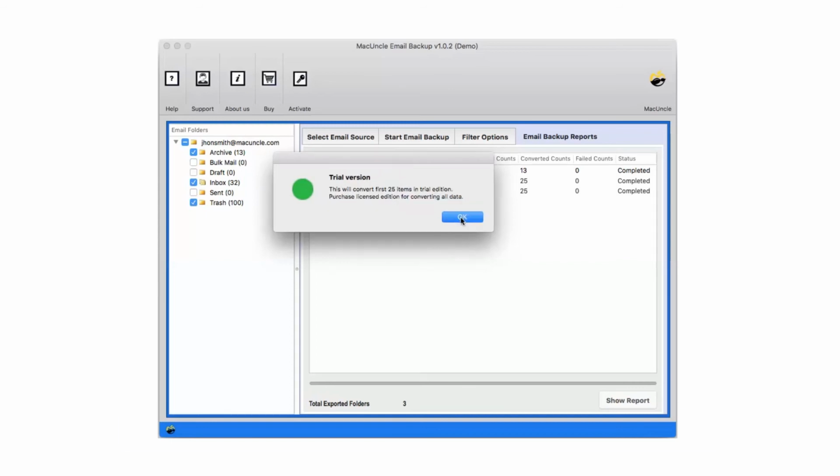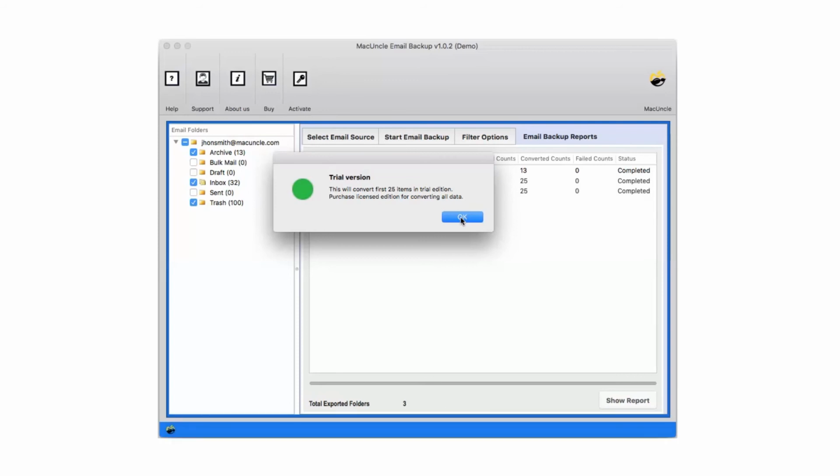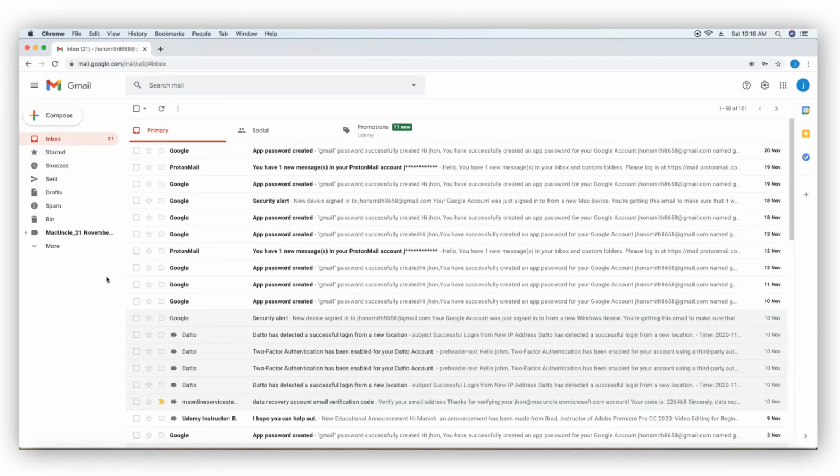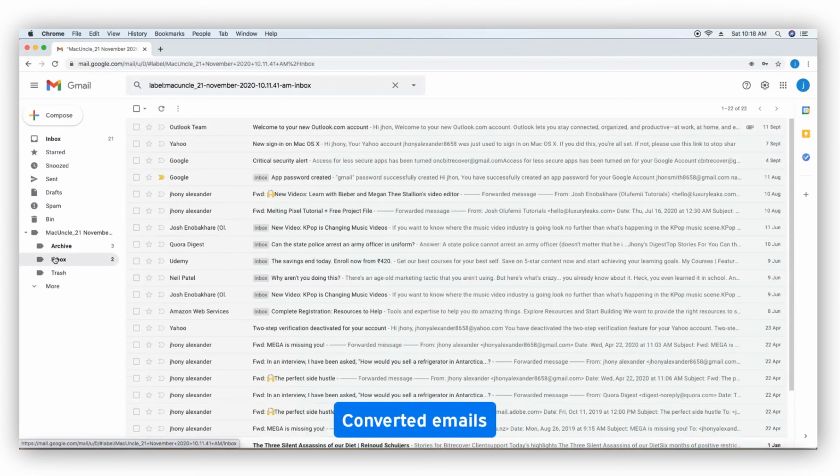Click on OK button. Trial version will allow you to convert only 25 emails from each folder. Now click on OK. Go to Gmail. The program kept the folder hierarchy intact. Converted emails.